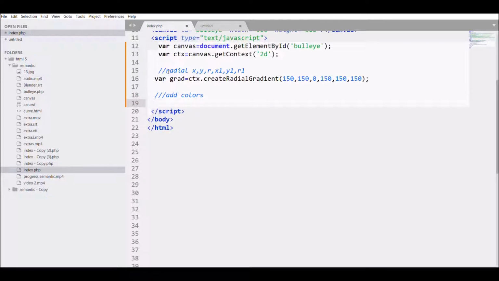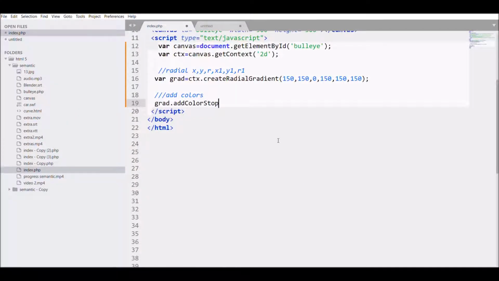Then I'm going to add colors to it, that will be used by addColorStop. So grad dot addColorStop. So if you will see, our first color in bullseye is yellow. So in addColorStop, the first color I'm going to give, I'm starting with 0.0 and I'm giving it a color yellow, and I'm taking it to 0.200.